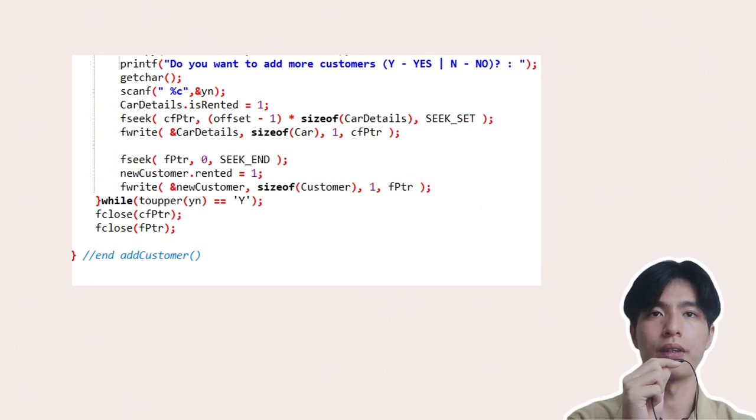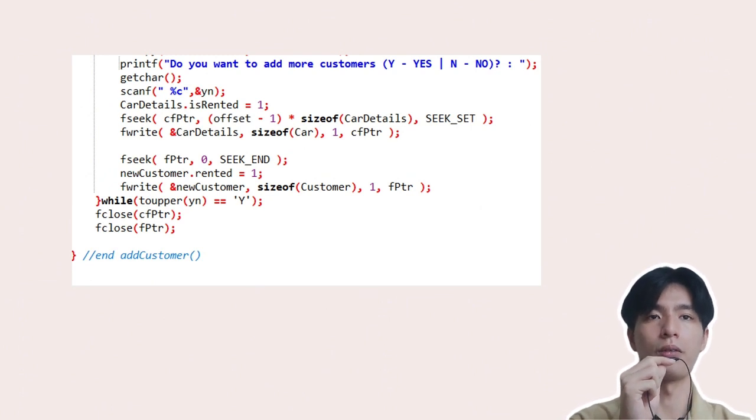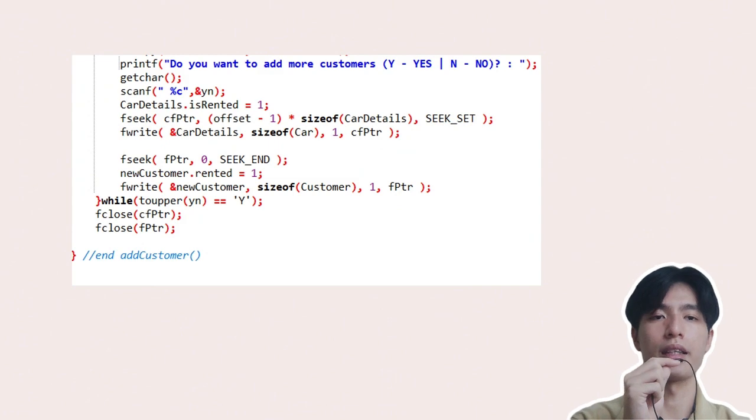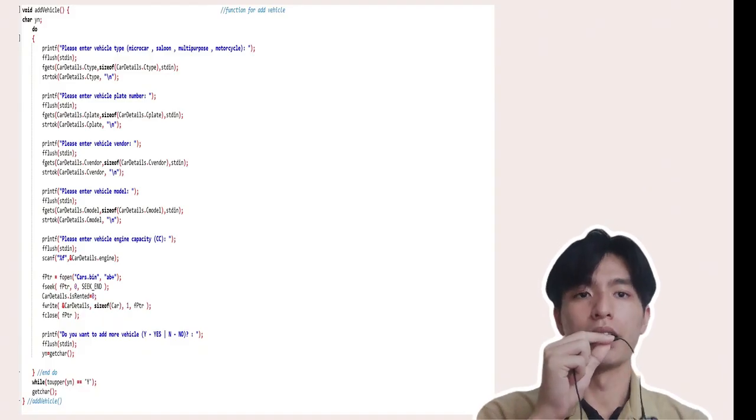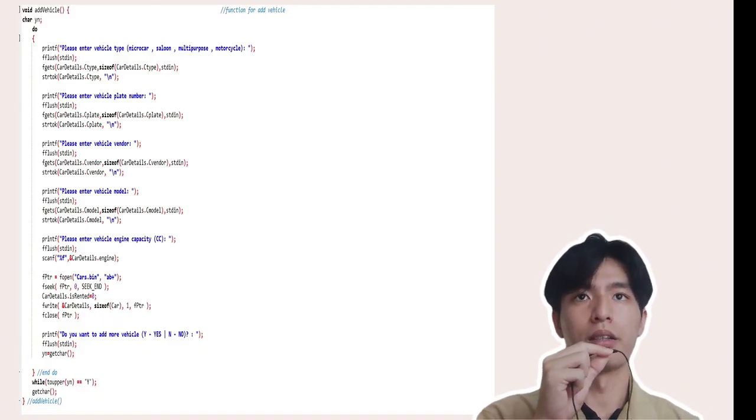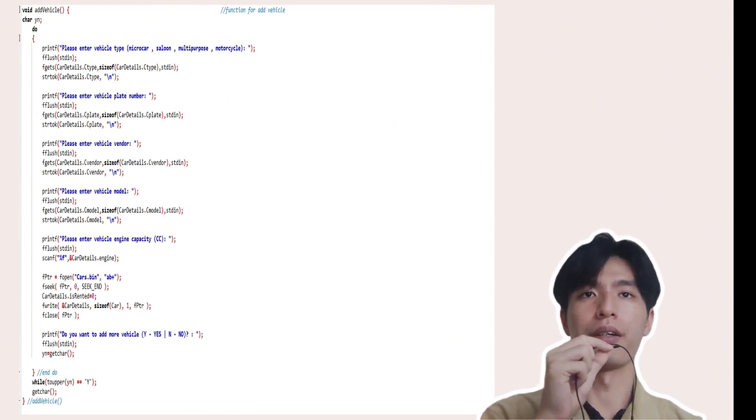Same, we ask the user whether to continue or not by using the while loop, and close the file at the end. Next, I will explain about the coding of the add vehicle function.